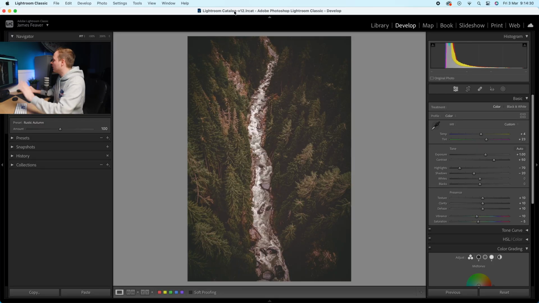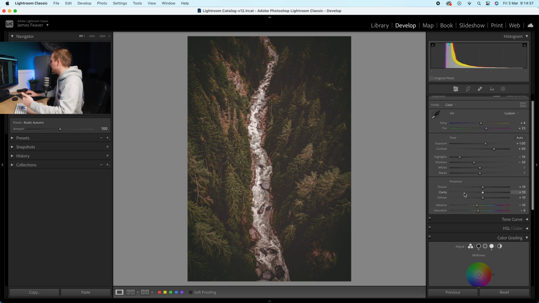So to create a preset in Lightroom Classic is really easy. Firstly, you need to make a couple of adjustments so you can record it as a preset. Now, I've already done that, so you can see +4 temperature, +23 tint, and so on. We've made a couple changes to the saturation, clarity, highlights and shadows, you know, the boring stuff. So let's go ahead and create a preset.